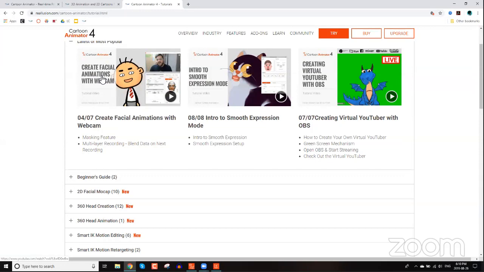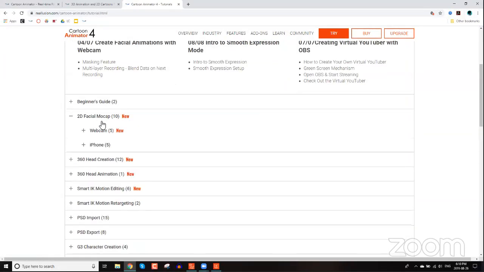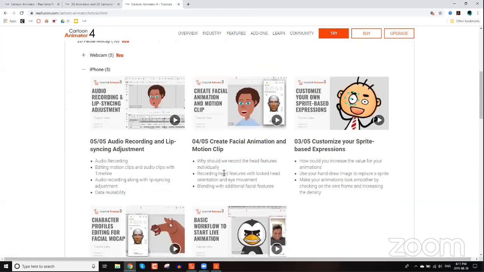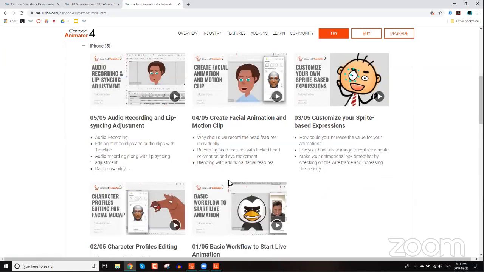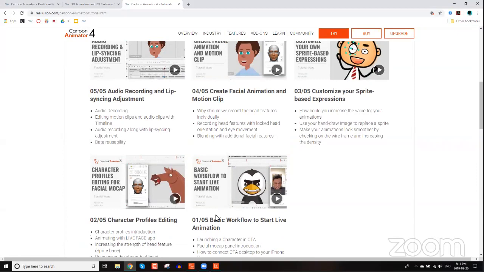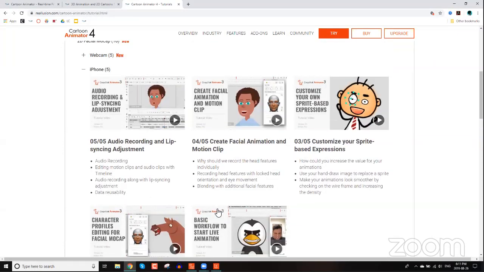This is the facial animations with webcam. So this is kind of what I just showed you. And there's also a 2D motion capture for iPhone 5 down here as well. Okay, so these are the original ones that we did using the iPhone. So check these out. This goes through the entire iPhone workflow.